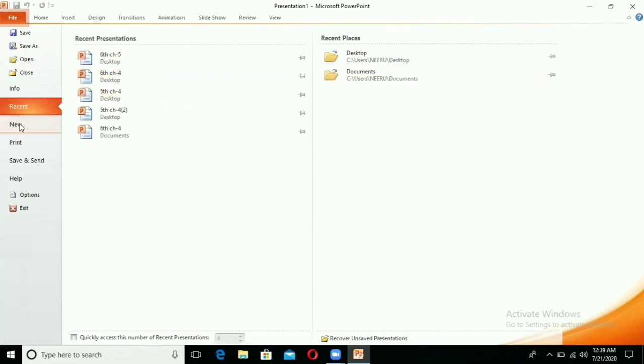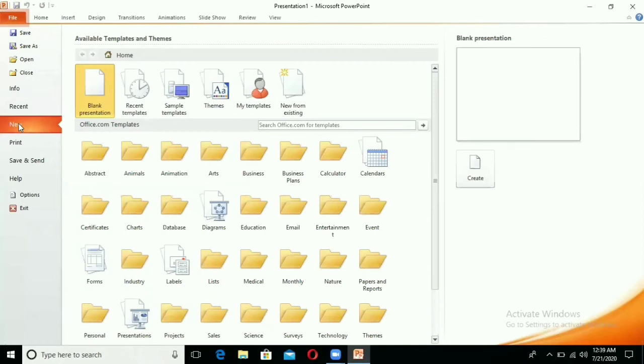So if you want to open a new presentation, just click on New. Clear? You can see here, by default we take a blank presentation. If you want to use templates, you can see here Recent Templates and Sample Templates. Recent means those templates we have recently used.